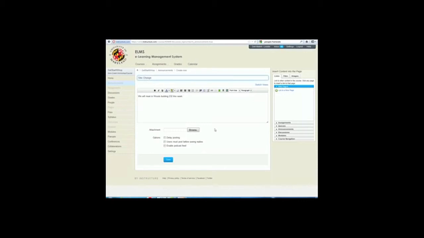Now, let's say that I'm not sure my students know where Woods Building is, and I have a map of the campus loaded on my computer. I can add a file. Attached, go ahead, Ken, you can type this in. Attached is a map of UMD Campus. He put that in his message, and he could browse and attach the map.